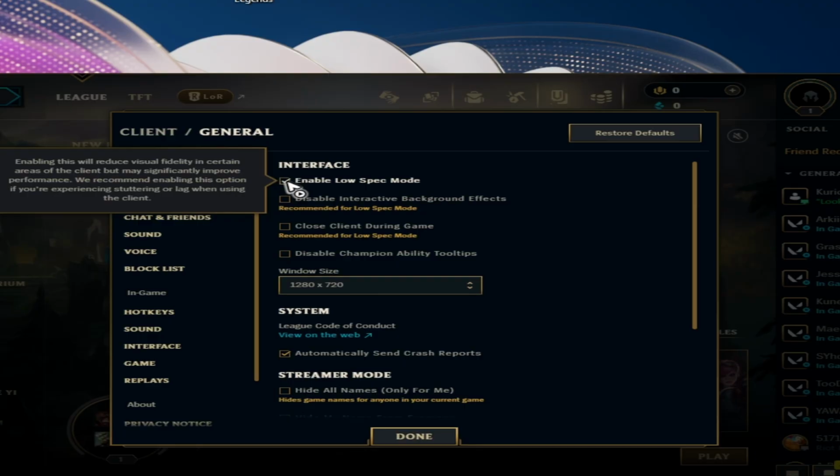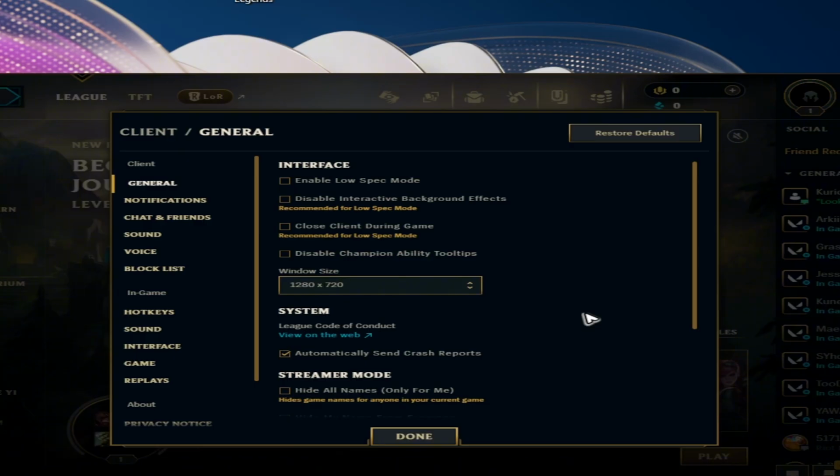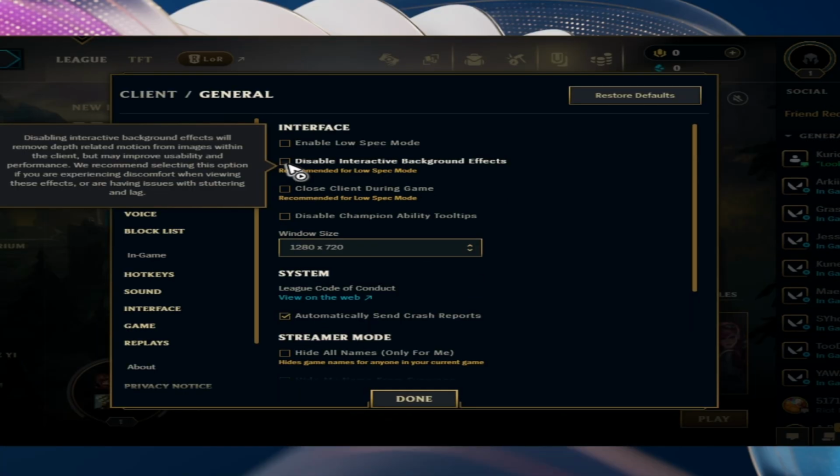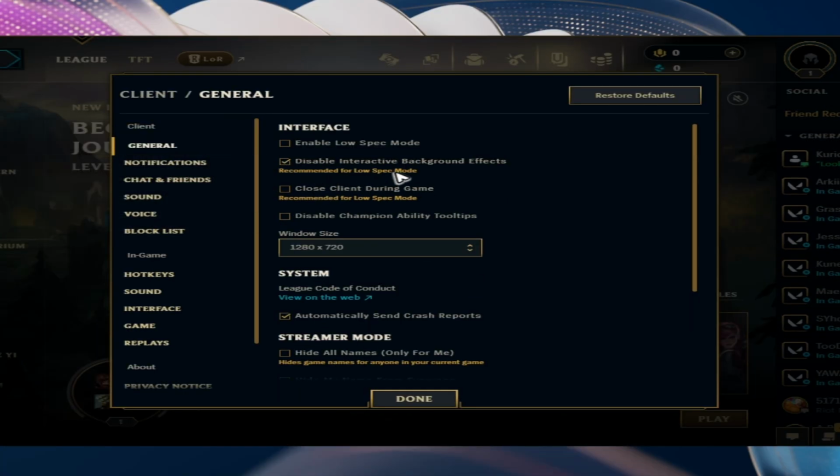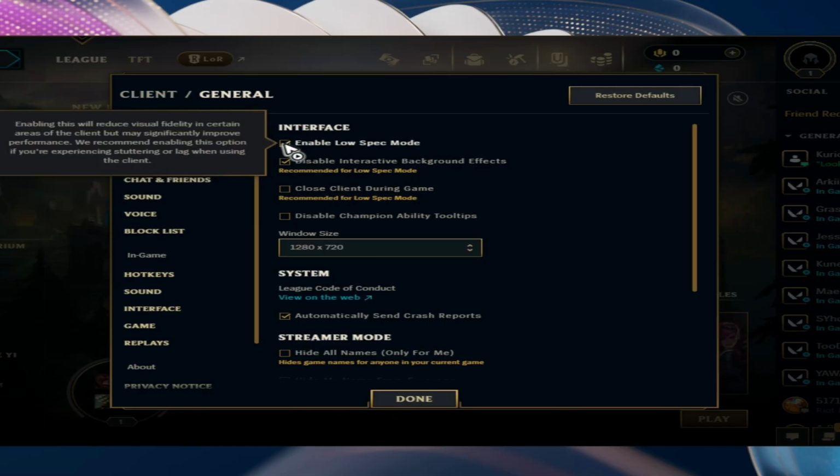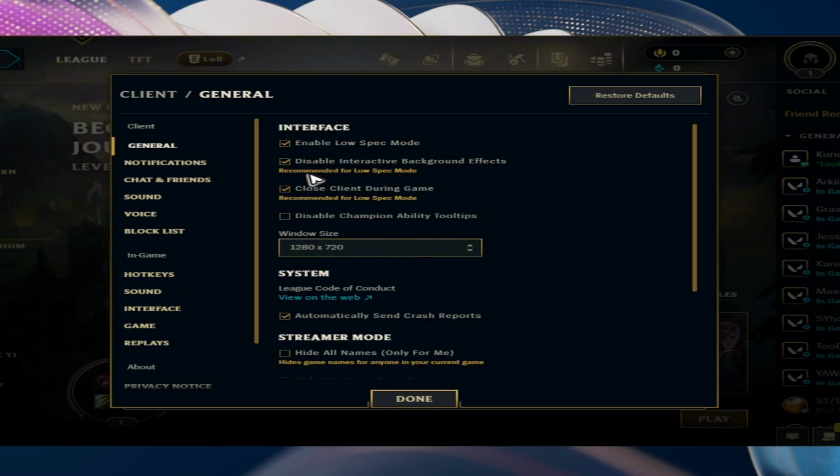Okay, so I have a decent computer. I'm just going to leave it unticked. You should enable this toggle as well. Disable interactive background effects if you have a low spec computer. Make sure that you tick all of these, or these three.